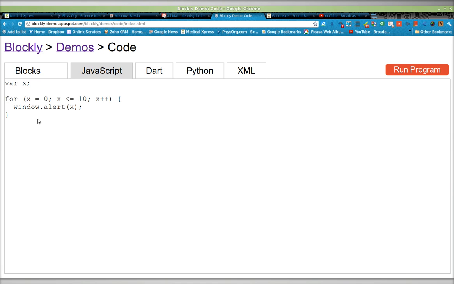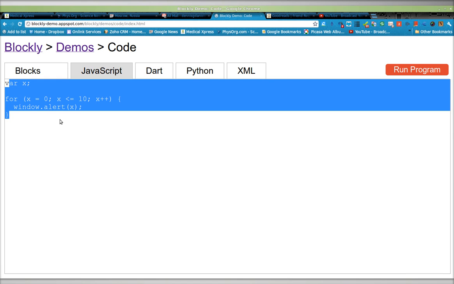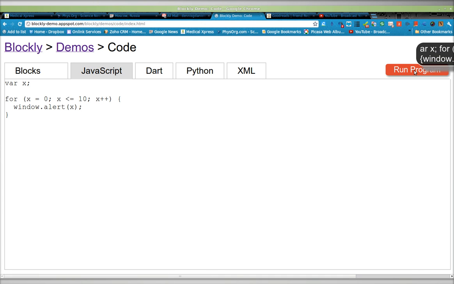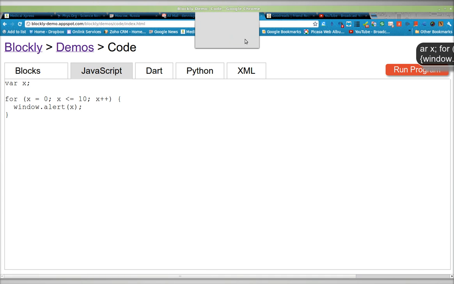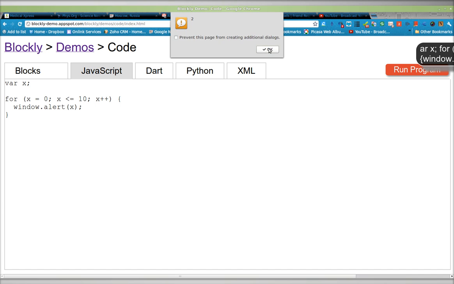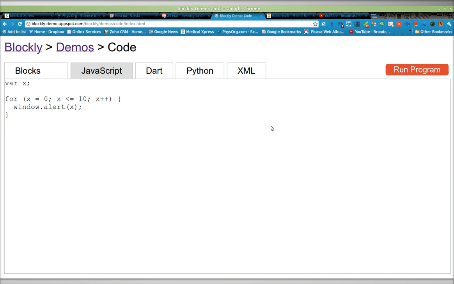And right here, there is the JavaScript. And if I run the program, it'll work here too. So actually, you can't edit in here, which is a bit of a bummer, but that's on purpose.